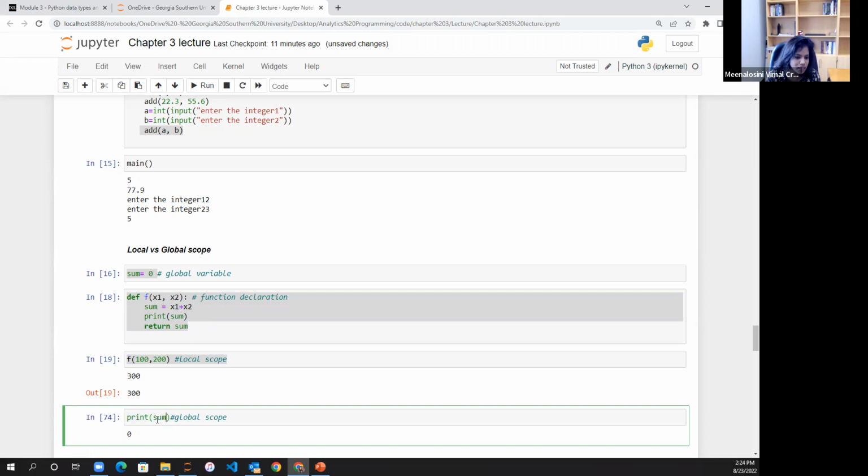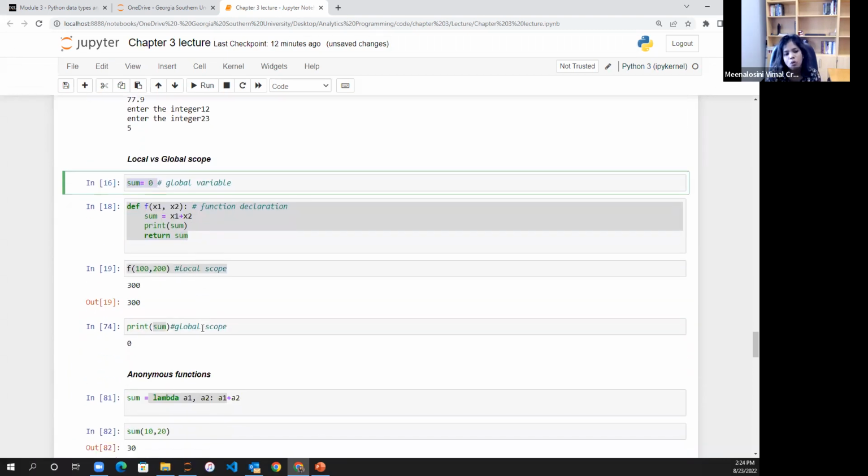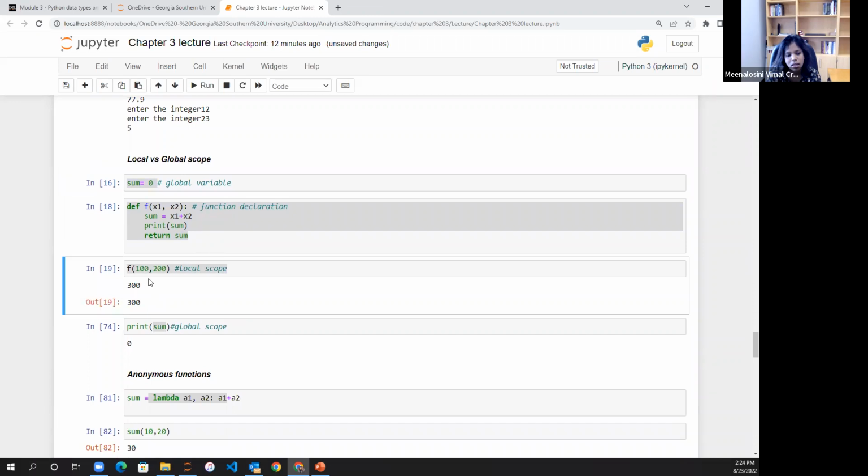So when you say the sum variable, it will fetch the global variable, which is declared outside the scope. Okay, so this is called global scope and local scope. This 300 is part of the local scope, and when you call it outside the function, it will go and fetch the global variable, which is in global scope.